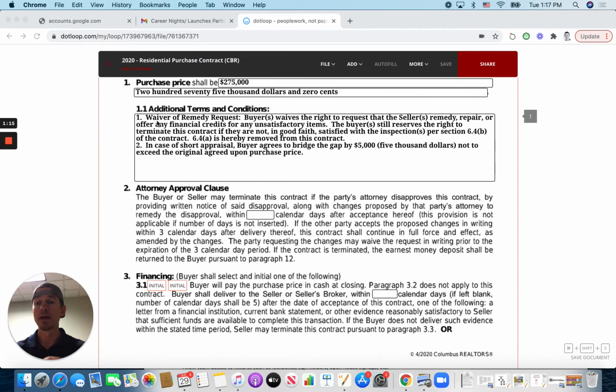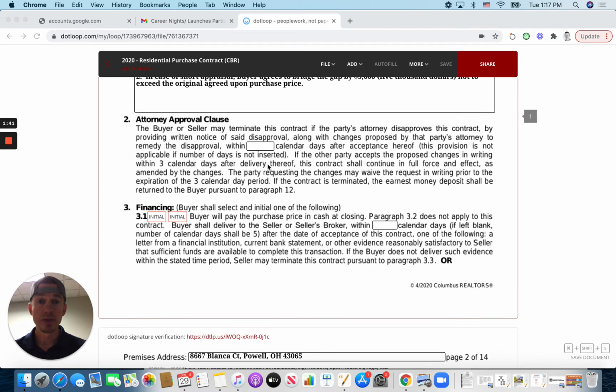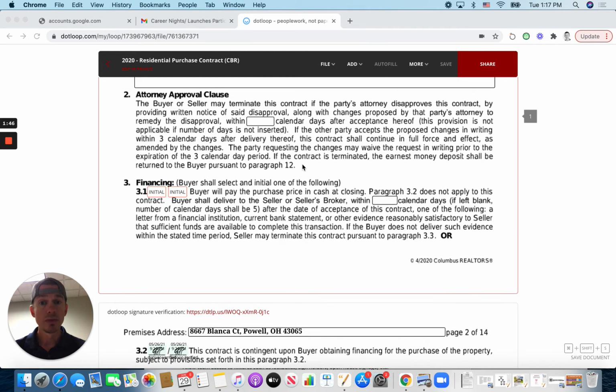1.1 can be a bunch of different terms and conditions, so you would want to talk these over with the client before you get started, but this is where you would do things like bridge appraisal gap. This would be where you would waive remedy requests. This would be where you would notify the person that you're an agent purchasing, etc. Attorney approval clause. This is if you're going to use an attorney to review. I typically don't recommend that because these contracts are written by attorneys. They're not going to change anything.